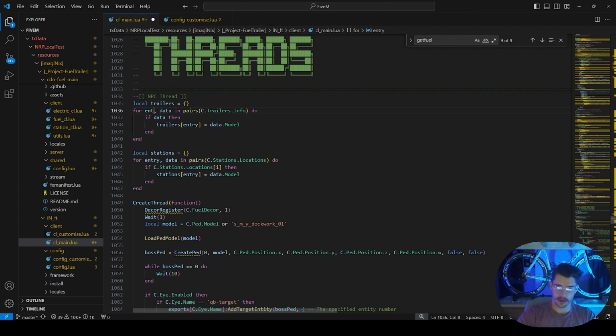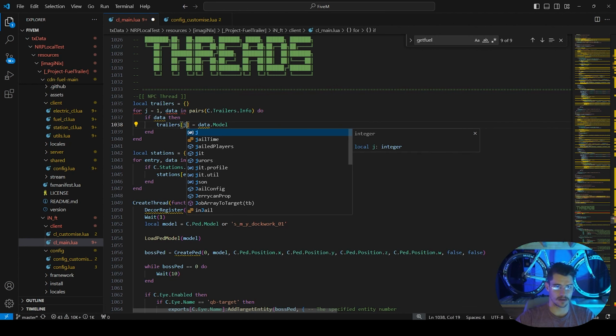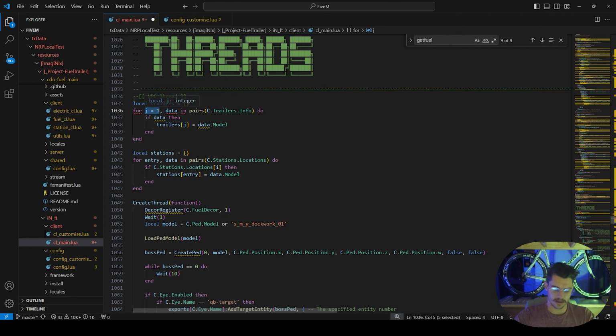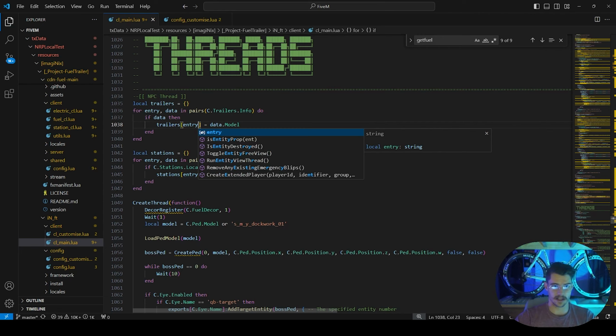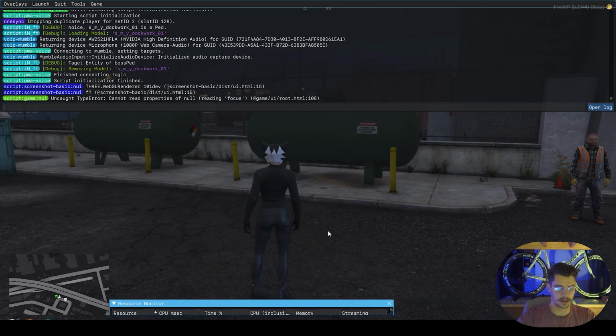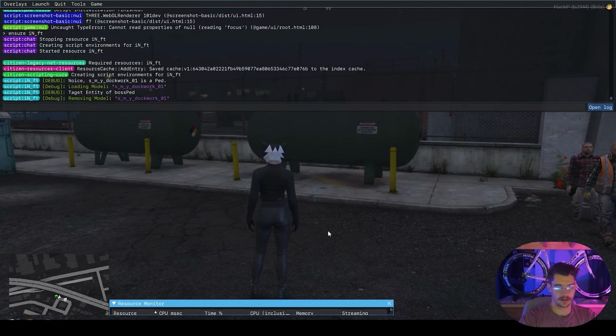We could alternatively do, I like to do j is equal to 1, and we'll just do j. Oh, that doesn't work. We'll have to do entry and entry. I haven't tested this yet, so let's hop in server and get it tested out. So ensure INFT.